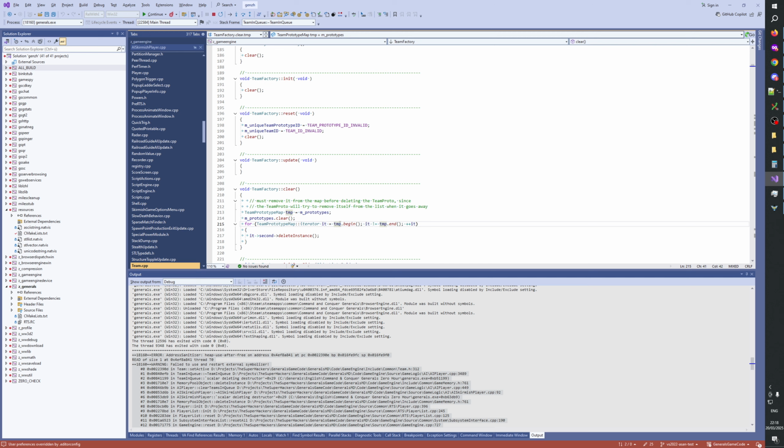TMP. Must remove it from the map before deleting the team proto, since the team proto will try to remove itself from the list when it goes away. So it creates a copy of the map, then it clears the prototypes. I don't understand what this is supposed to achieve here. If you make a copy, you have twice the same thing.